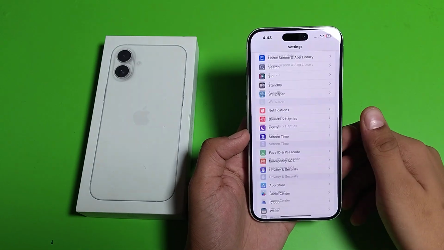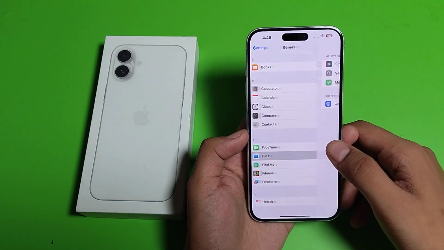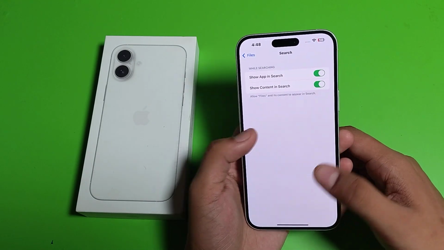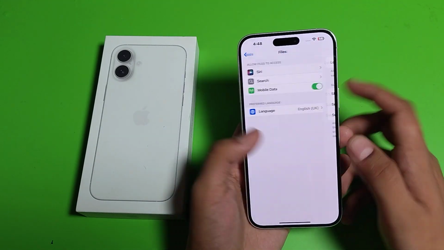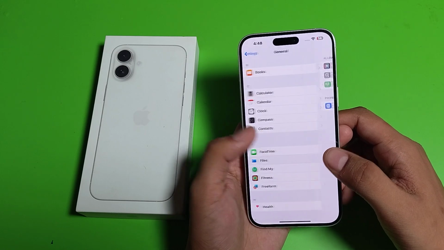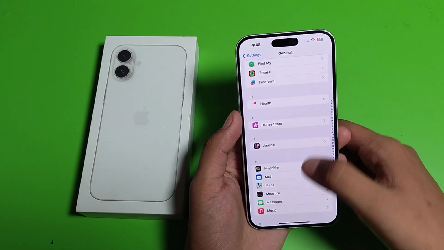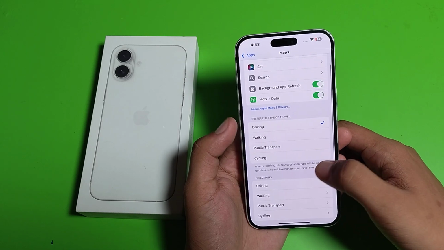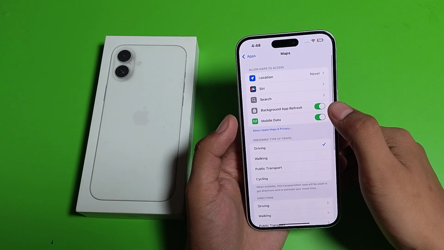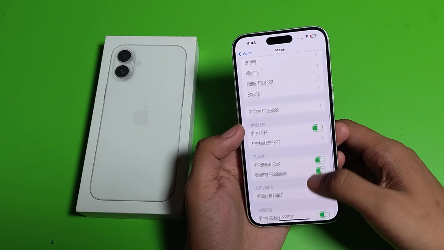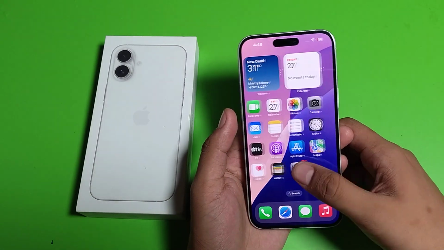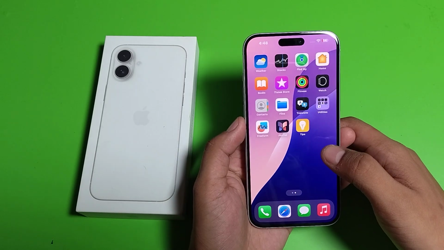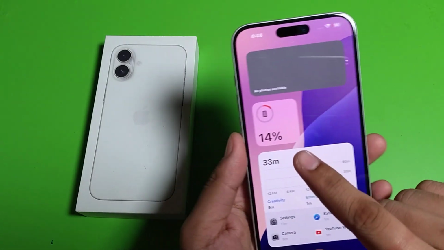First you have to open your settings, go to apps, and you will see here it's taking mobile data. There are not as many settings as in Android. You can see, you have to first enable background app refresh and delete the unwanted apps that are not in use. Just clear your storage and you can see the battery is 14%.